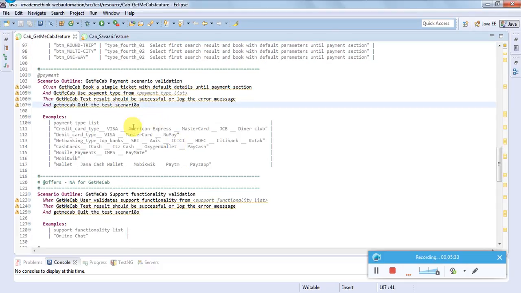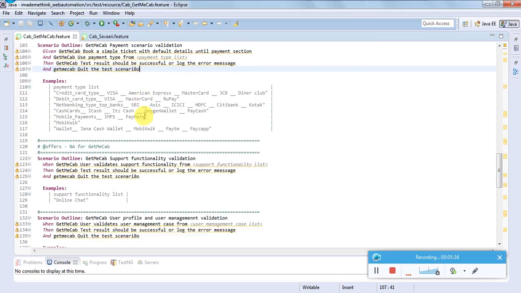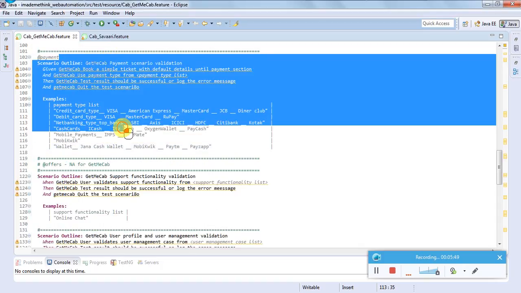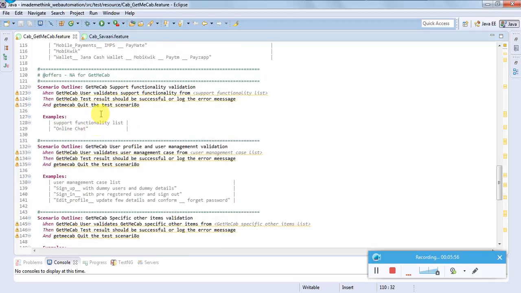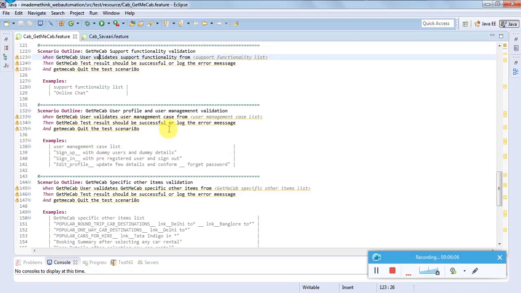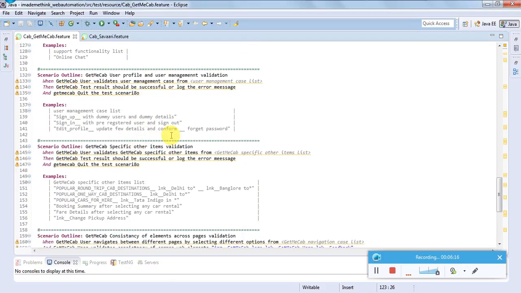Payment scenario validation: the user does some operation and lands on the payment screen. We can pay using credit card, debit card, net banking, cash card, mobile payments, wallet. Support functionality validation, for example online chat and cab cancellation. Different support functionality we can validate here. User management, as simple as sign up, sign in, edit profile. Make a dummy user and then perform the operation. Edit profile, so update profile and confirm, or forgot password can also be tested here.